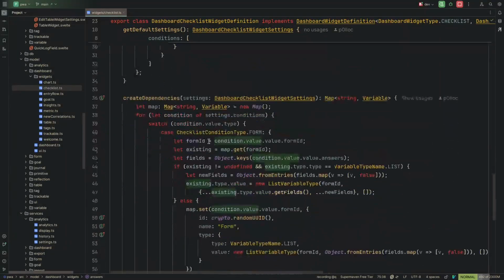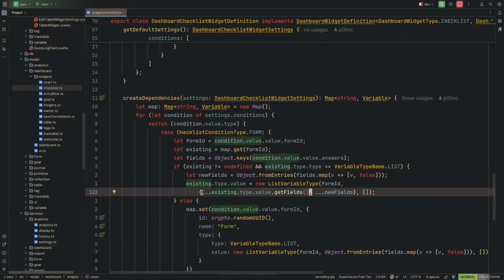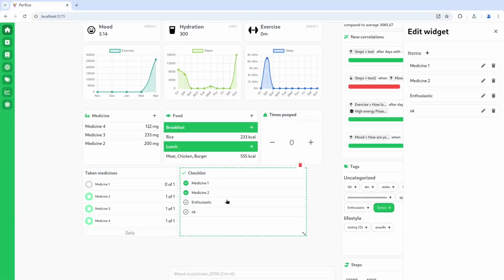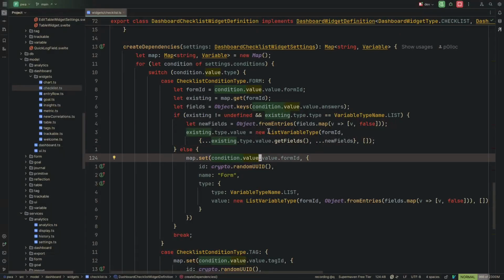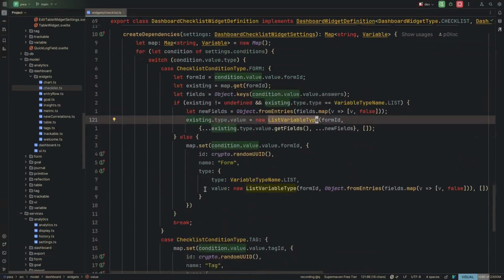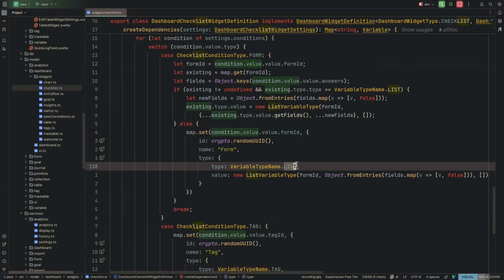So then we loop over, we find the form ID, all the fields that we are interested in, all the fields that we have answered we are also interested in knowing about, so we can get access to those in the store. So yeah, based on if it's a form or if it's tag, here we have a tag variable and here we have a list variable, which will give us the actual answers from the entries themselves.